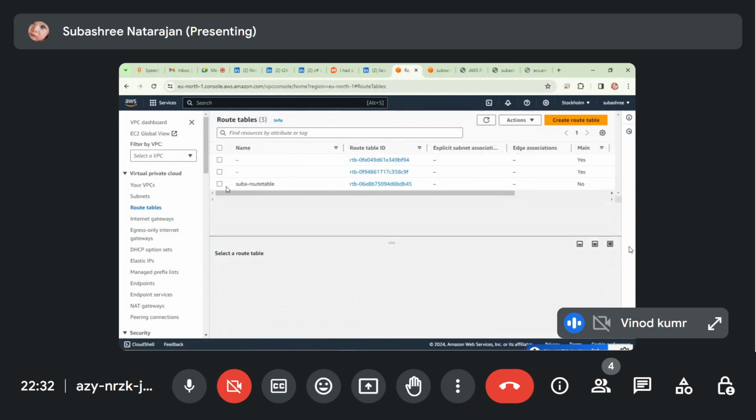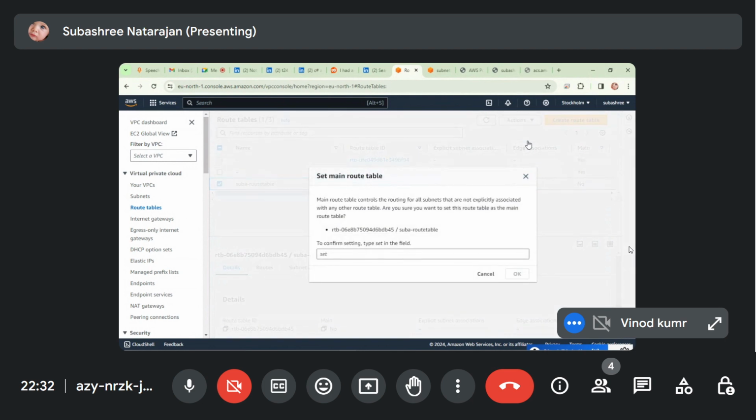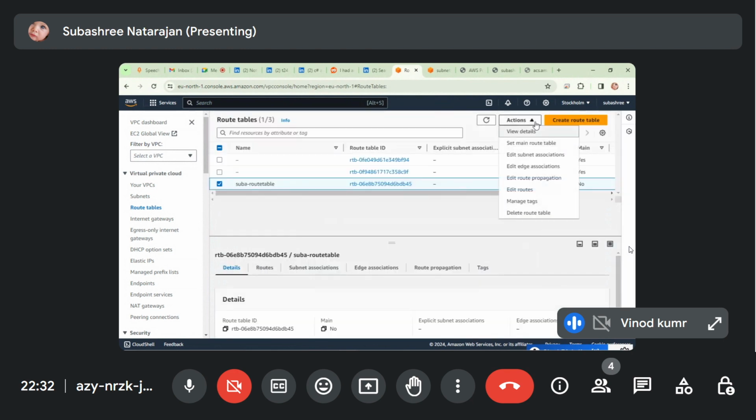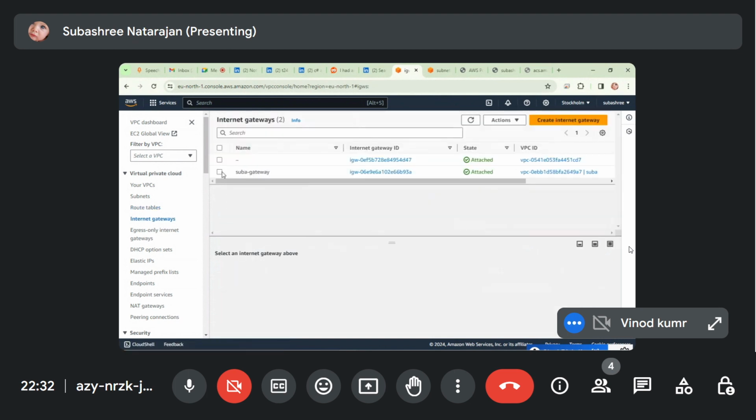Select, no, on the left side you can click. Yeah, select actions. Set main route table. Add the association. No, no, cancel. Not required. No, it should be routed on your main. Okay. Why is it happening? In internet gateway we attached, right? That route table. Yeah. Can you click internet gateway? Shubha.